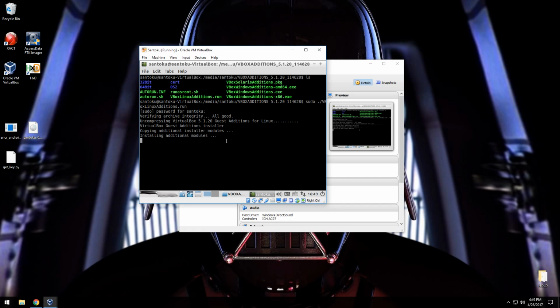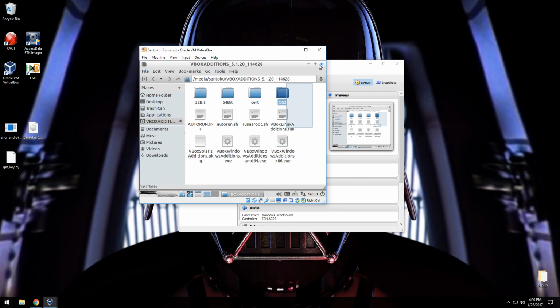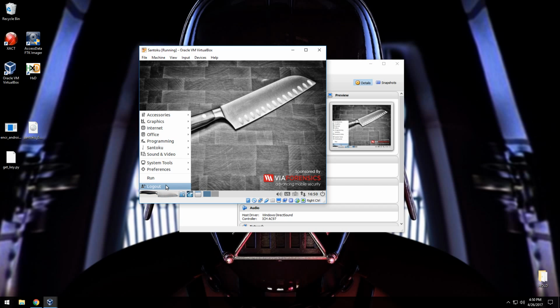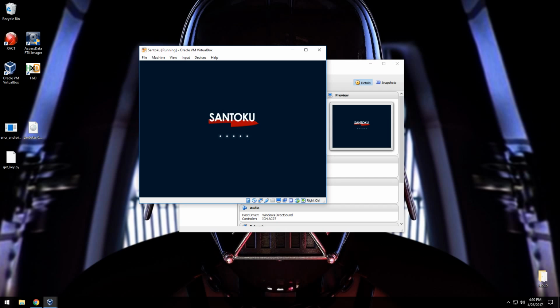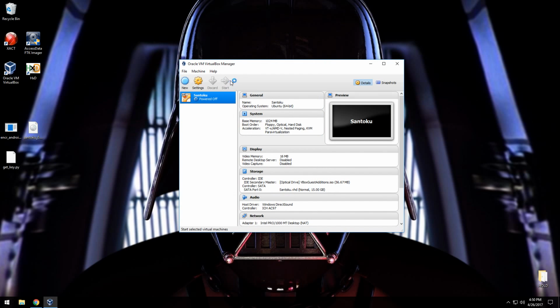Now this will allow us to share folders on our host machine, which is our local Windows computer, so we can access them through Santoku on our desktop. Okay, all done. So exit. I'm going to close this. And we do have to reboot to make these changes take effect. So shut down. Start back up.